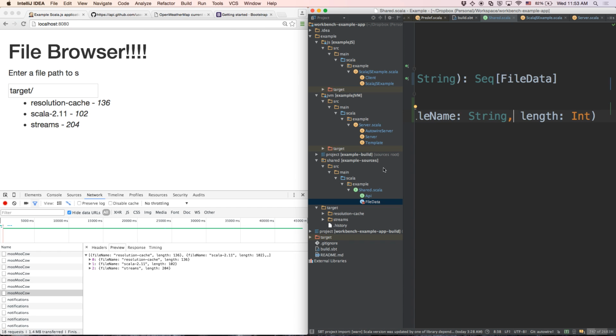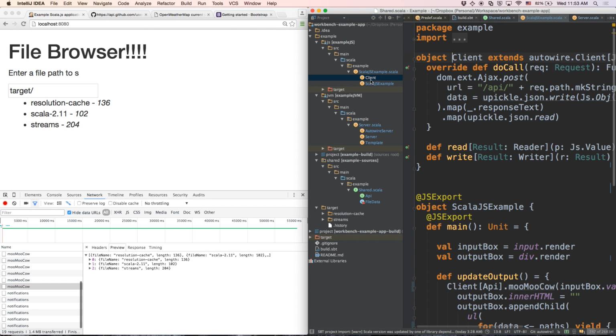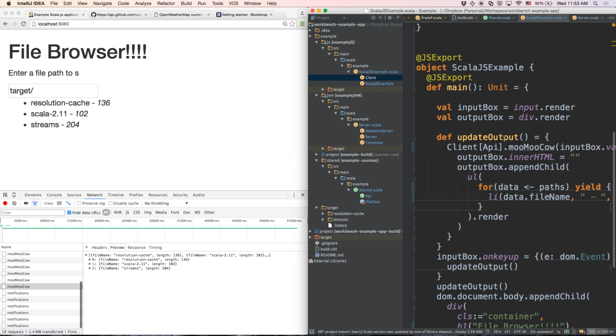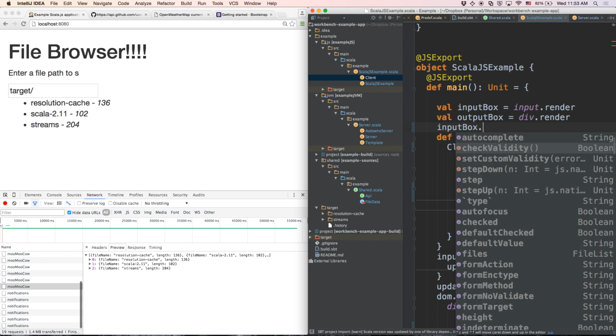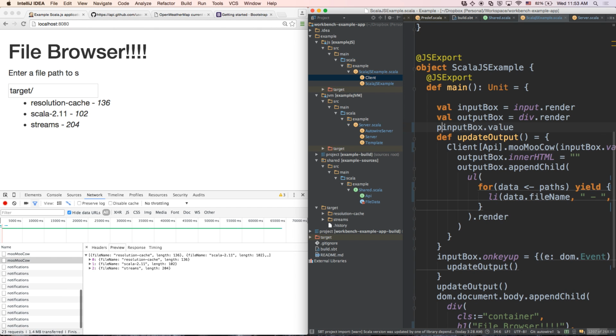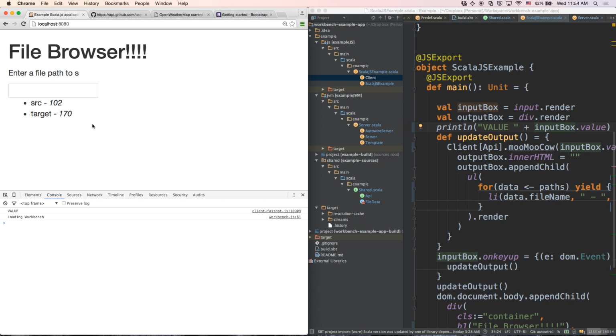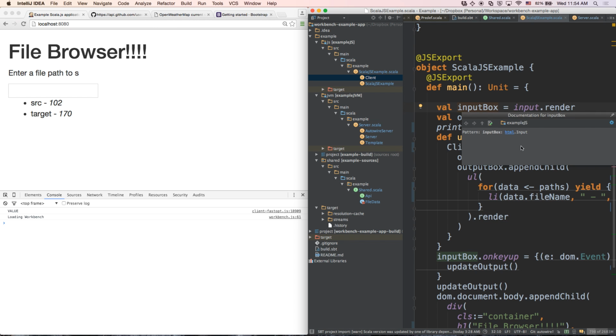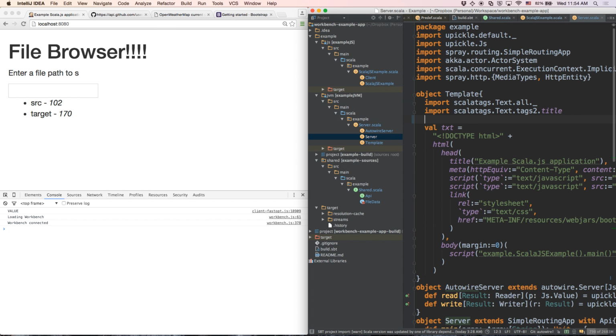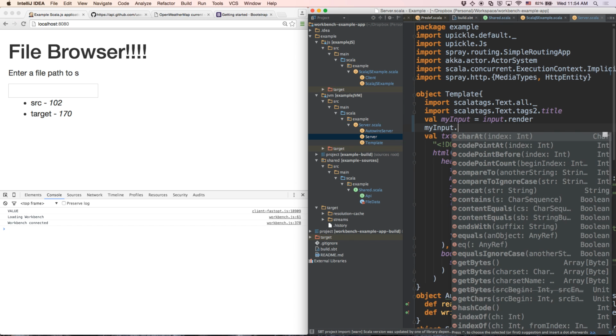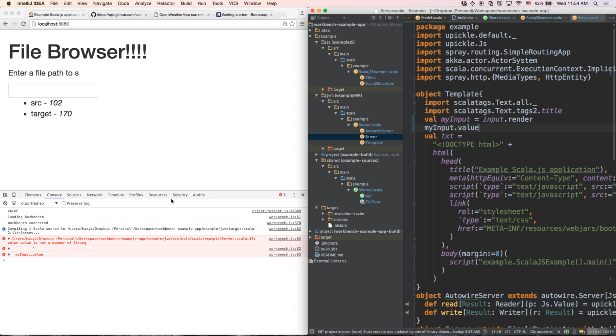Furthermore, if I look at the HTML templating logic, you'll notice it's subtly different. If I say input box dot value here, maybe I want to print it. Start, stop. Now it says value. It starts off empty, which is what you expect. This works because I can get the value from an HTML input, which I'm rendering on the client. If I say val my input equals input.render on the server, and I say my input.value, I get a compile error.